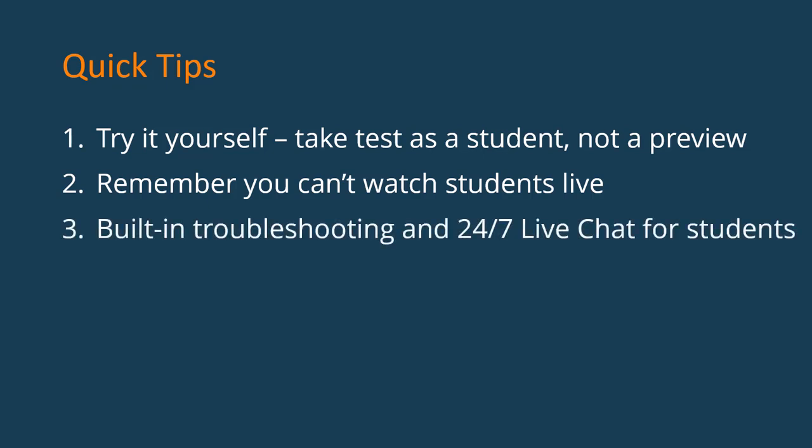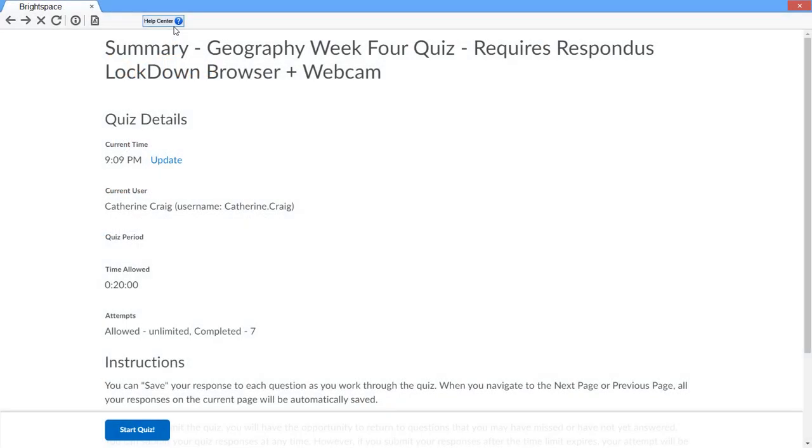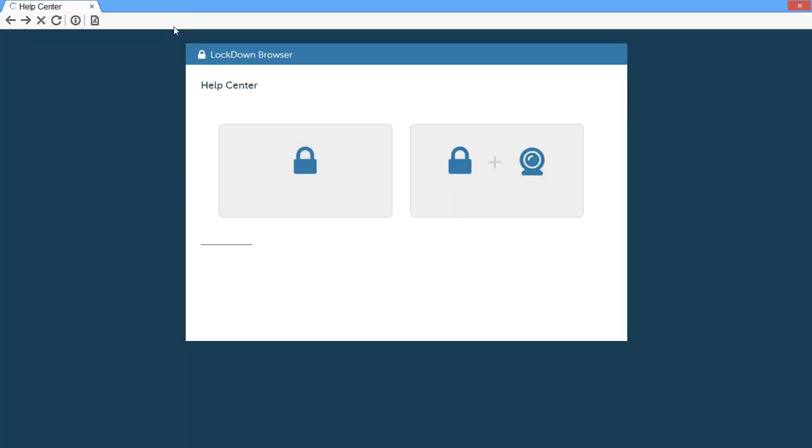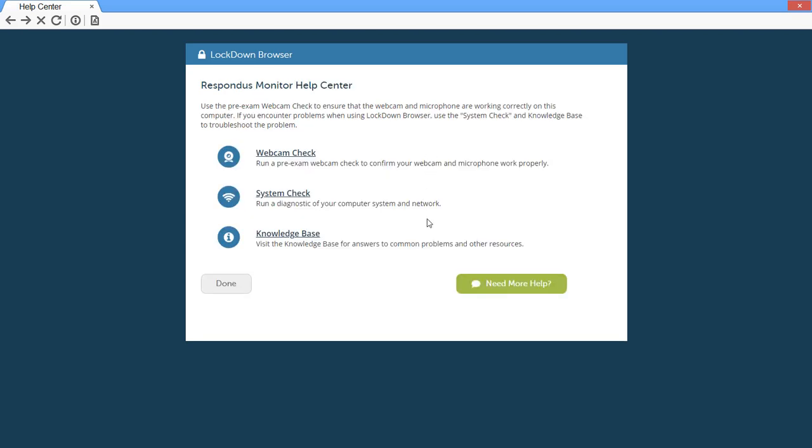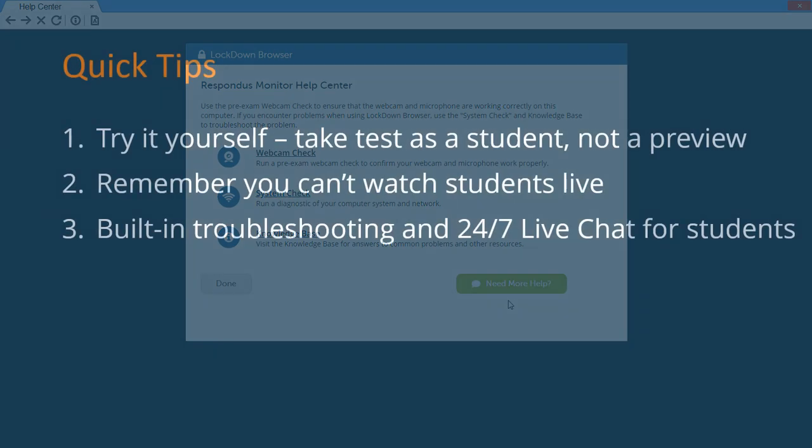The third tip is this. If students are using Respondus Monitor and have a technical issue before they start the test, such as a problem with their webcam, there are troubleshooting solutions in the application itself. The Help Center system within Respondus Monitor helps students quickly troubleshoot common problems. If further help is needed, live chat is one click away and can be accessed around the clock. The Respondus support agents are super friendly and will help students resolve their technical issue.